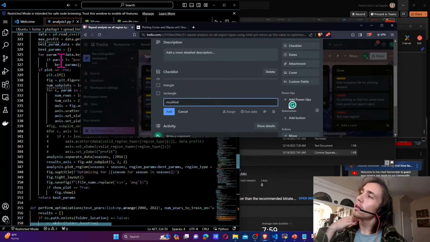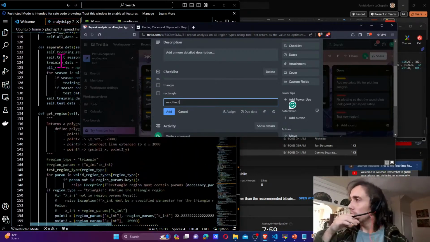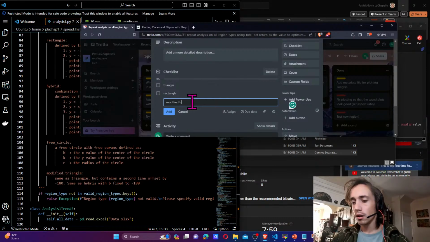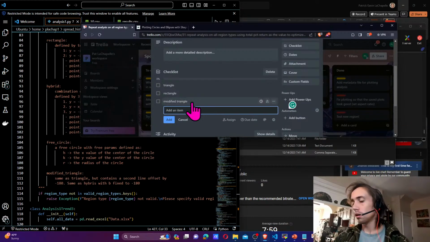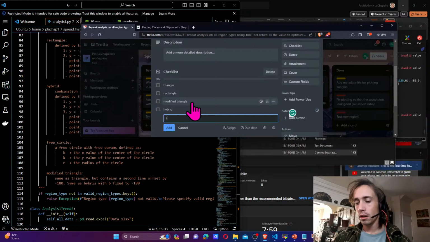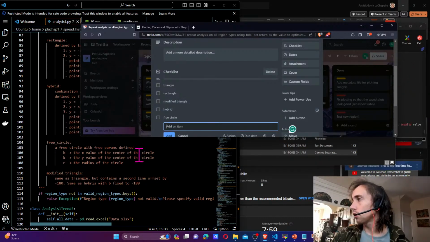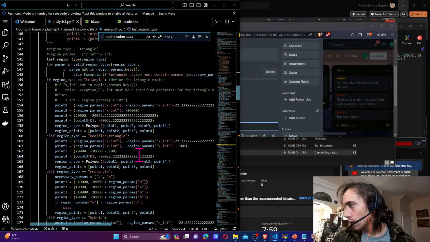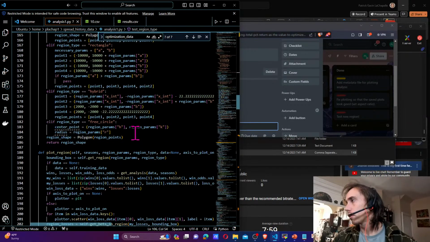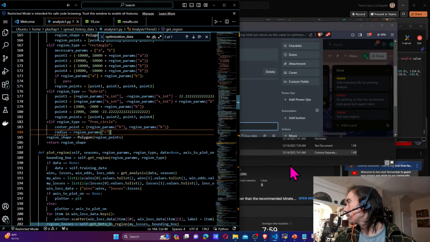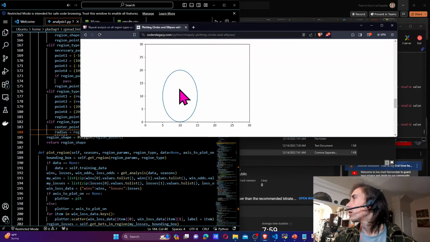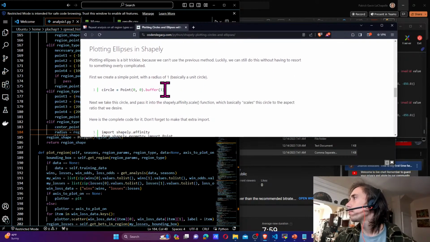Is it modified triangle? What do we call this? Modified triangle hybrid, and the free circle method. And we're still trying to add in the free circle method. So in get region, if region type is free circle, we have the center point, we have the radius, and how do we do this again? Circle, okay.